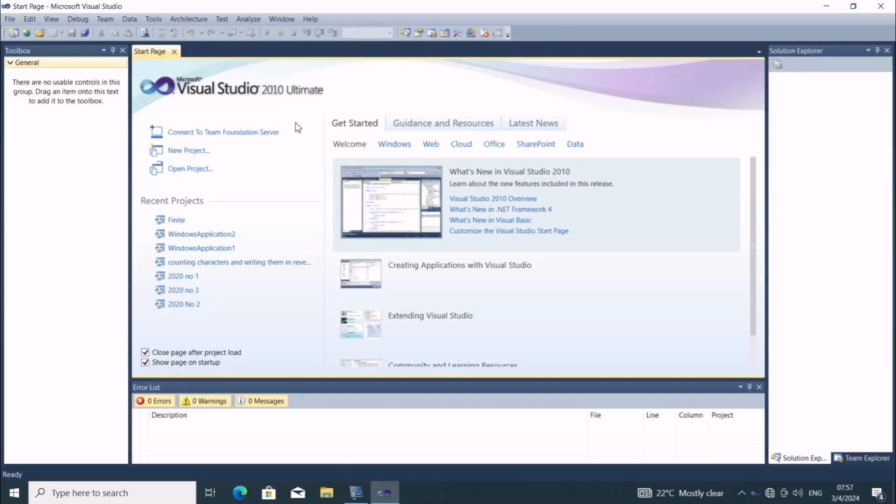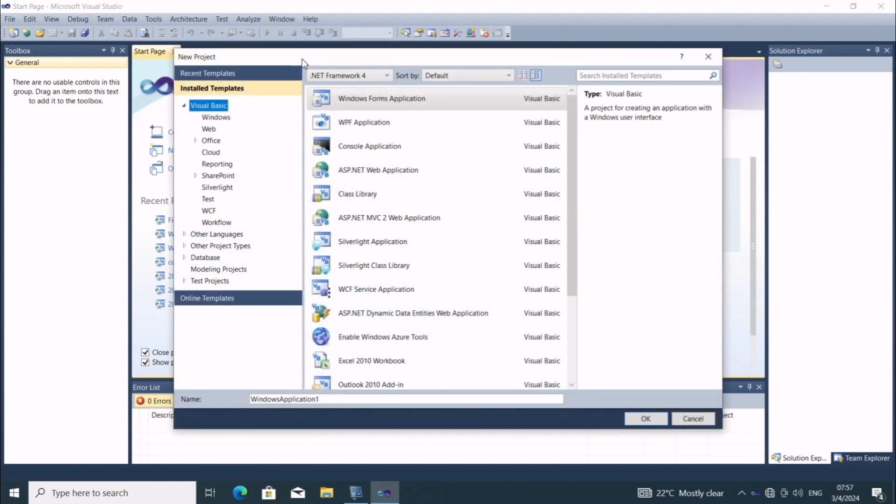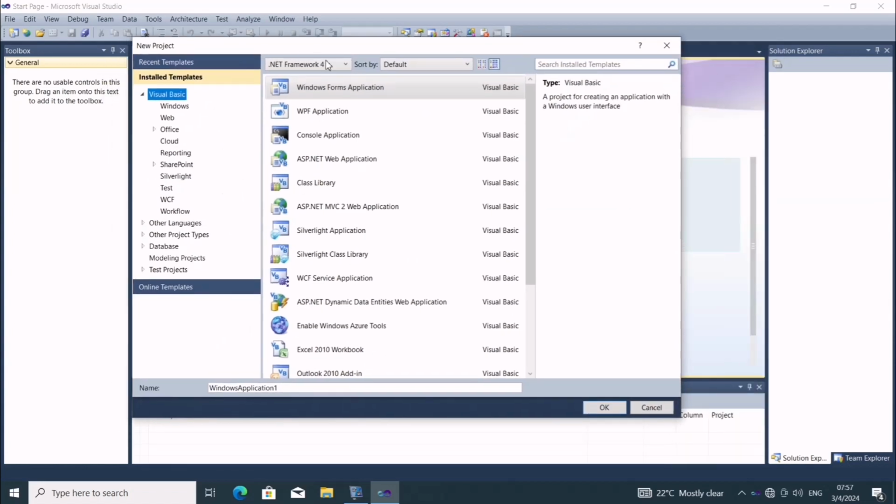Okay, so this is the start page. Open project. You can open a project already built or the one which is still in building stage. New project. I'm going to open a new project. Okay, now this panel shows up. It's just about you set the preferences of the project you want to build. I'm going to be using Windows Forms application.